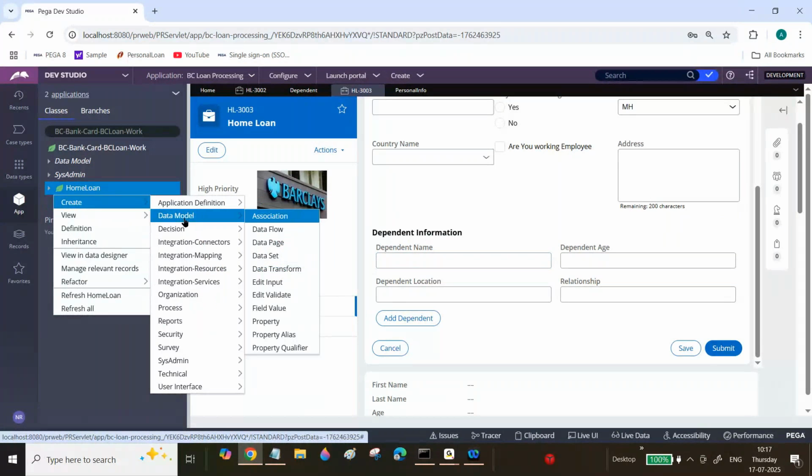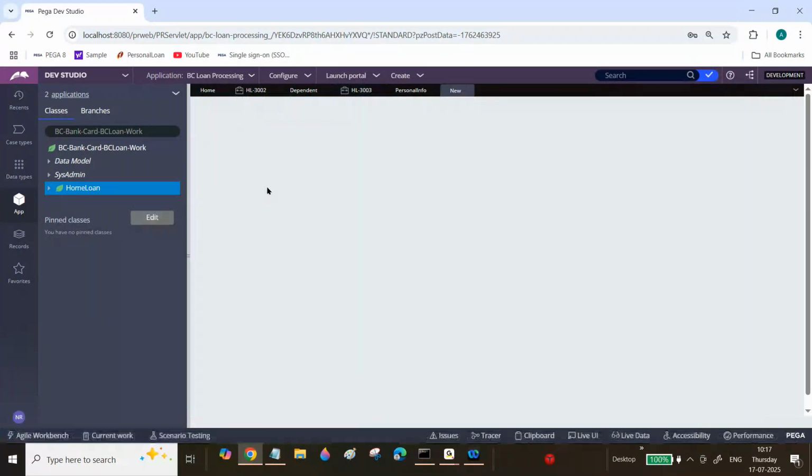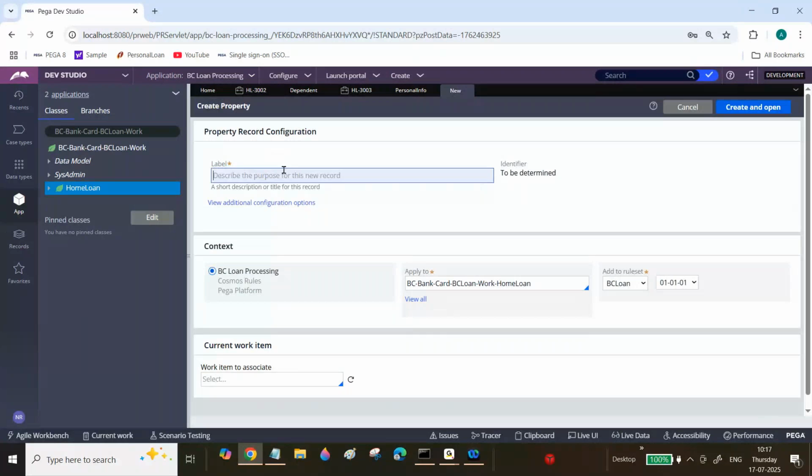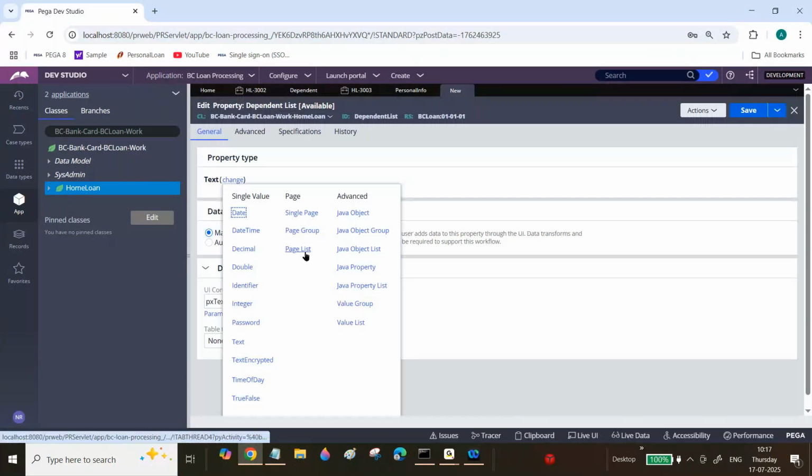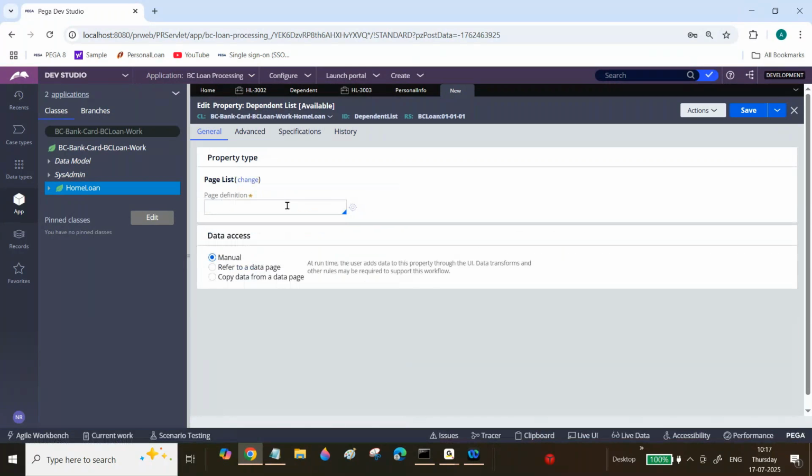Please understand why he is creating a page list again. Whatever dependent details I am adding now, I want to store those results somewhere else in my page. Where somewhere means page list property only. Okay, somewhere means page list property only.